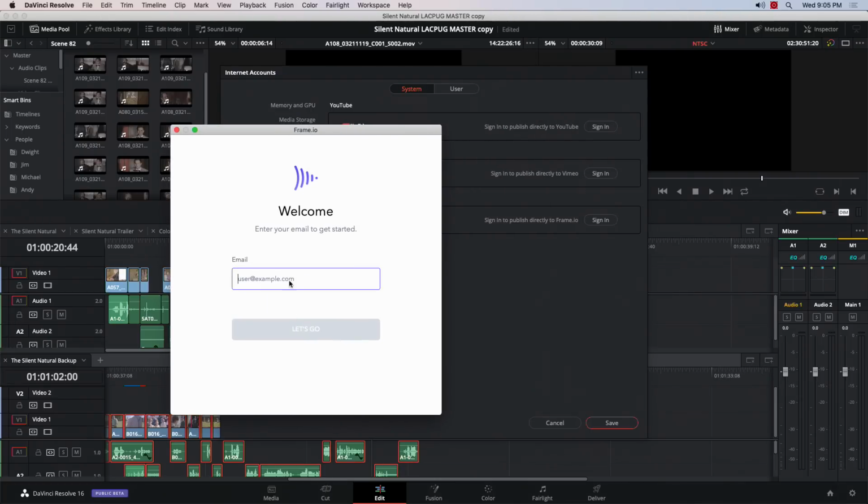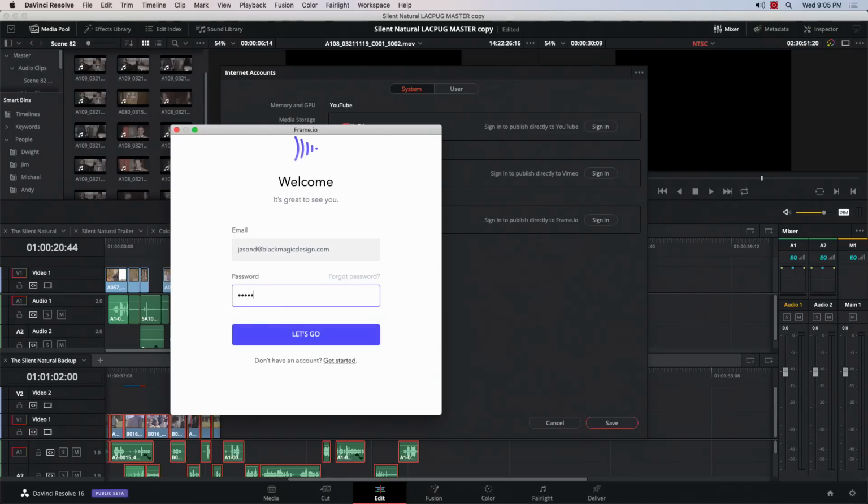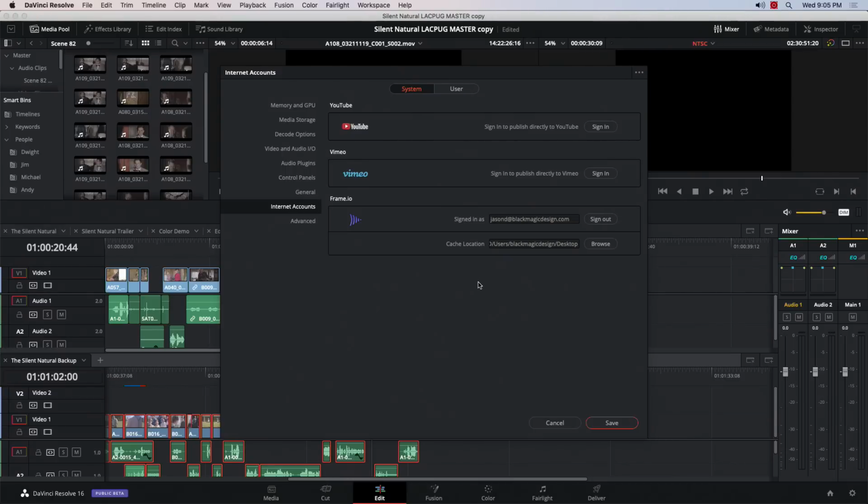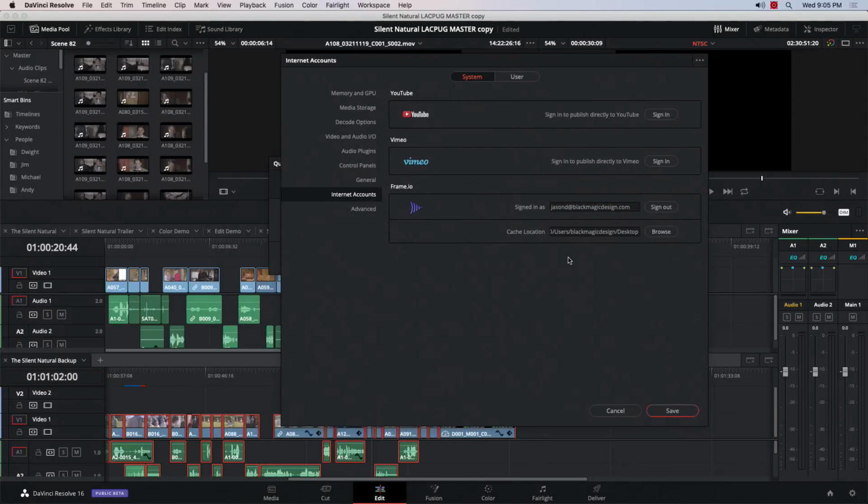Now, we're going to go ahead and sign into Frame.io. So let's go ahead and use my email address. And hopefully, I type it correctly. There we go. Let's do the password. Yeah, that's the same password as I have. 1, 2, 3, 4, 5. There we go. So now I'm logged into Frame.io in DaVinci Resolve. And I'm going to go ahead and hit save.